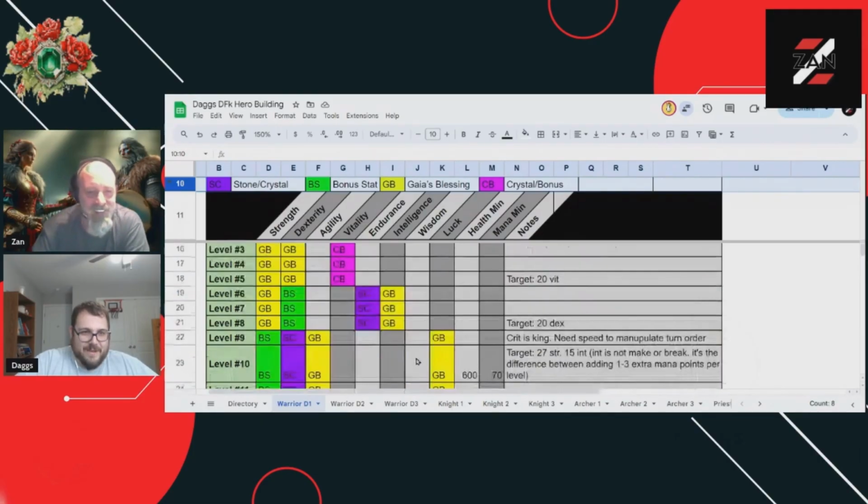All right, so we are on level 9. Perfect. Still pushing strength. Still pushing dexterity, but just with a stone bonus or the crystal bonus. Hopefully we're at that 20 dex. Still want more dexterity because you're still not at a 100% hit rate. Maybe you'll never, I mean, you're still not even at like a 90% hit rate.